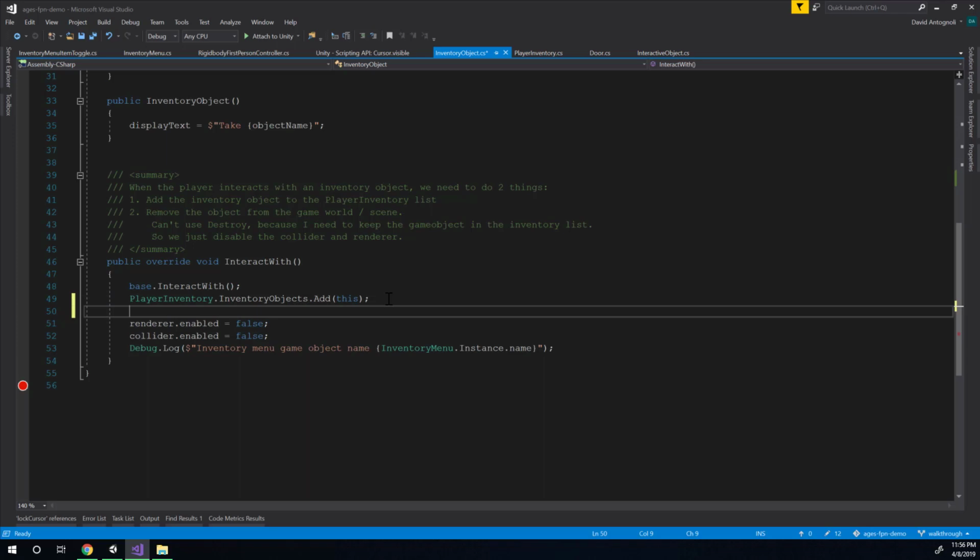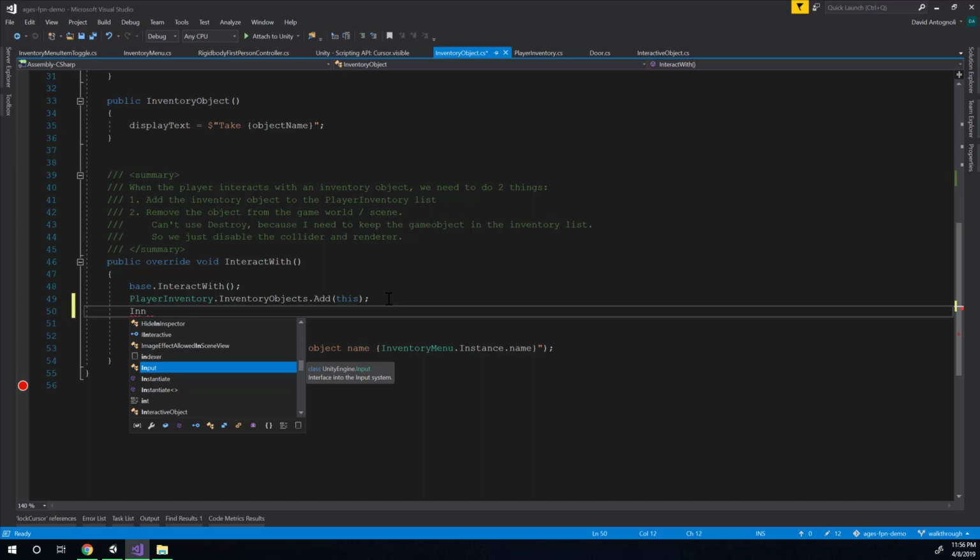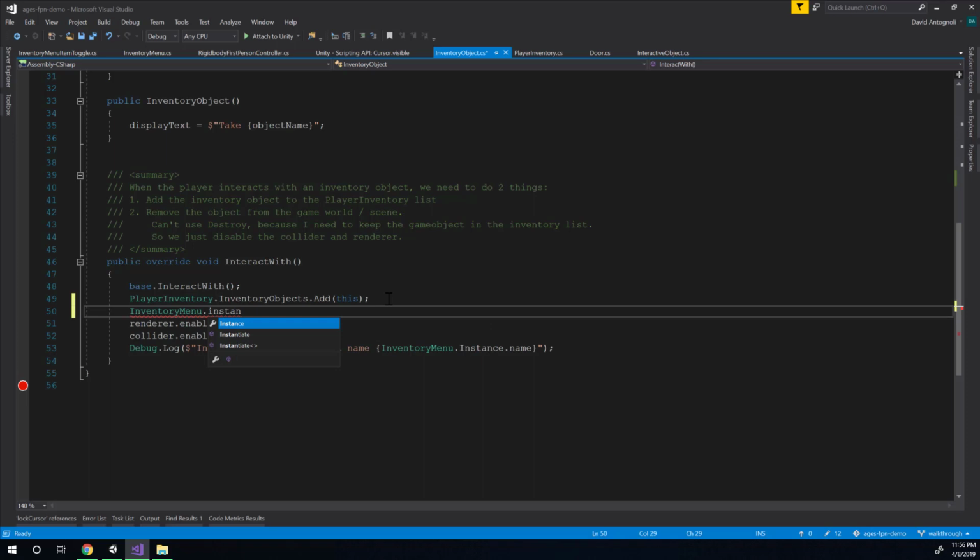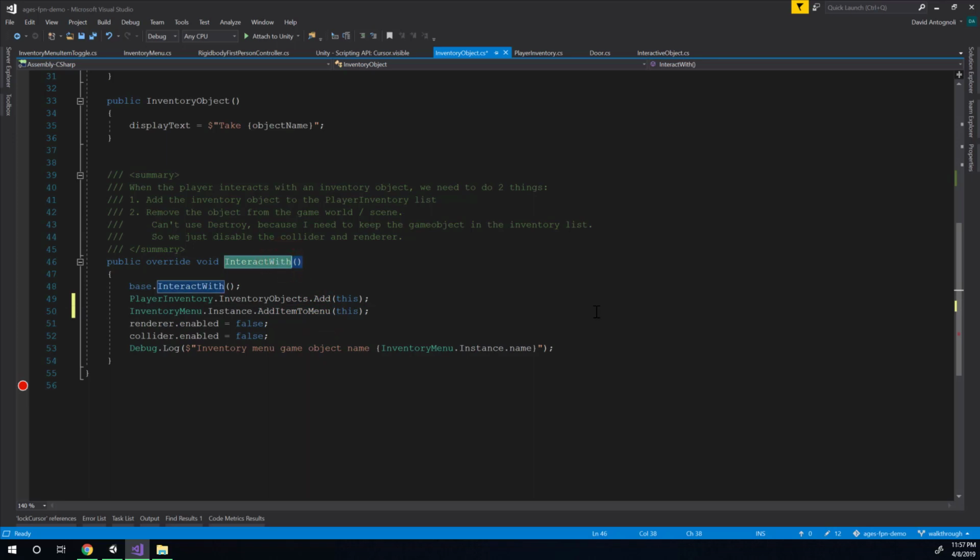We can use our fancy singleton we spent all that time setting up. So InventoryMenu.Instance, that's our singleton, .AddItemToMenu. And what's the item we're going to add? It has to be something of the type InventoryObject. Well, this very thing is an inventory object. So we can add this inventory object to the menu when you've interacted with it.